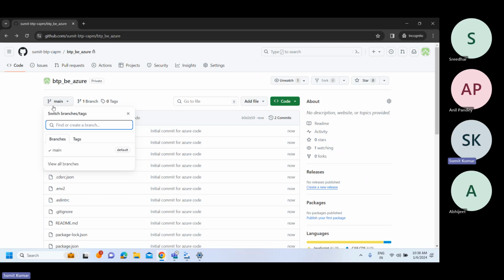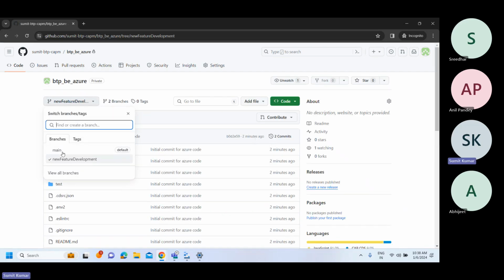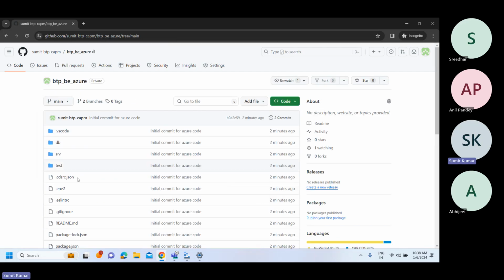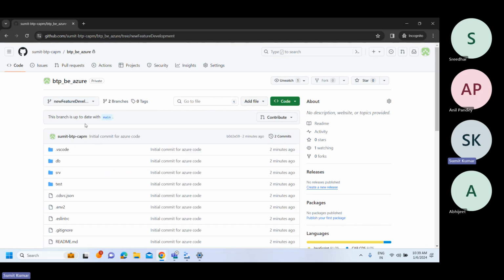Okay. So I'll just say main and I'll say, hey, I would like to create a clone of main with the name of, let's just say, new feature development, for example, right? So what it will say is, create a branch, new feature development from main. If I click on this, you will see now I have two branches. My main branch over here contains the same code. My new feature development also contains the same code because this code is up to date.